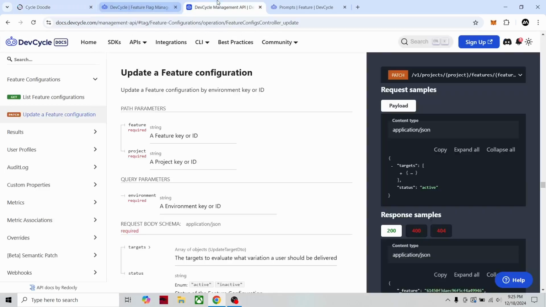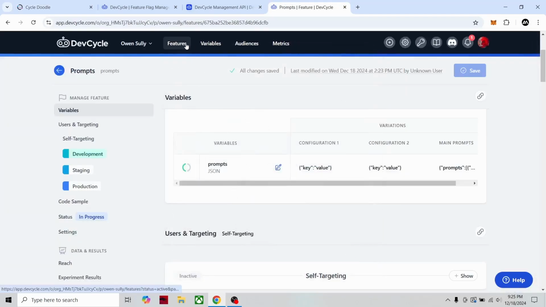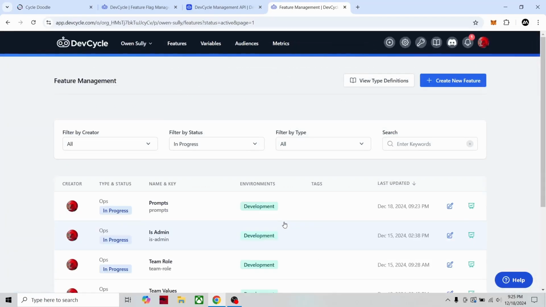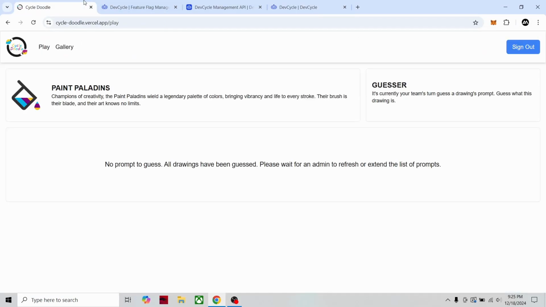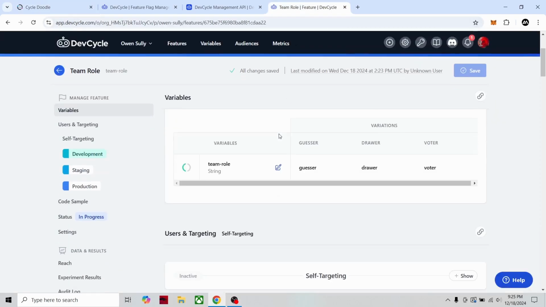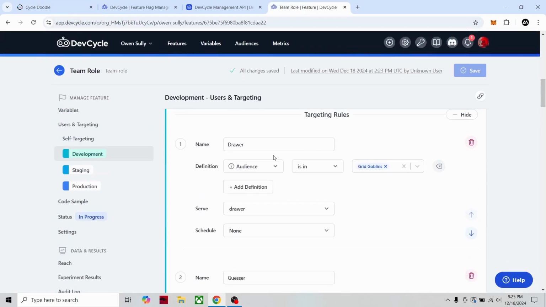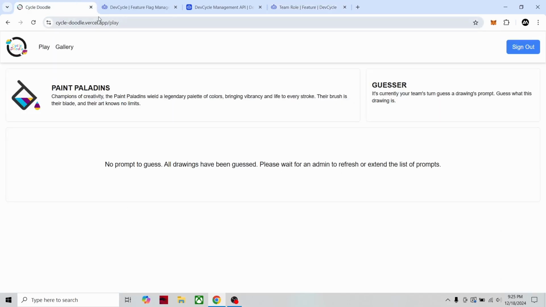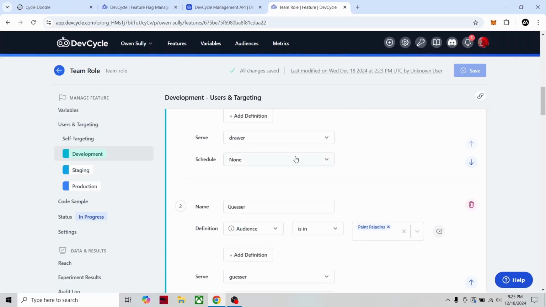Actually, let me show you in the features. If I look at team role again, Paint Paladins. If you remember before, Grid Goblins was a voter. Let's see what it is now. Grid Goblin is now actually a drawer. Very nice. As you can see, the change has taken effect.